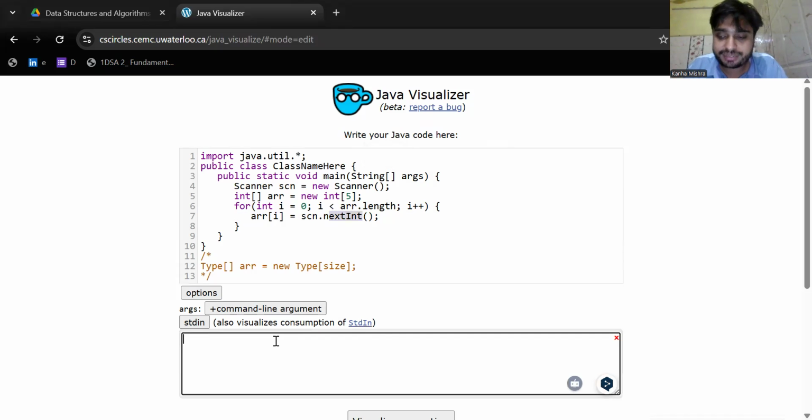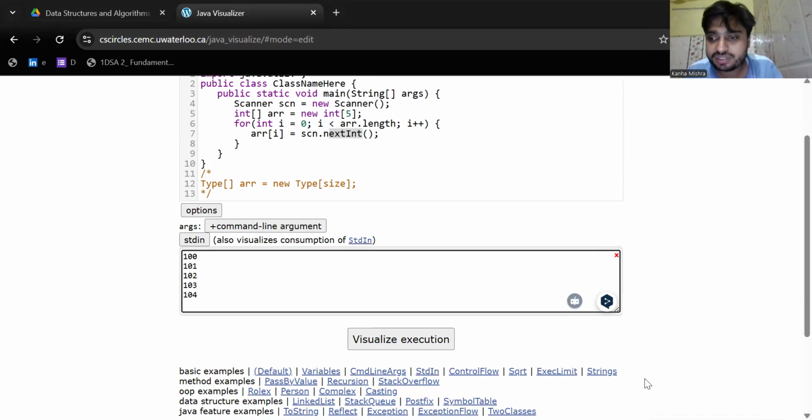Let's see that. So let's fill values 100, 101, 102, 103, 104. Now this will be fed to the program as a stream of integers, and scanner will help us fill it into the array. Let's visualize that.